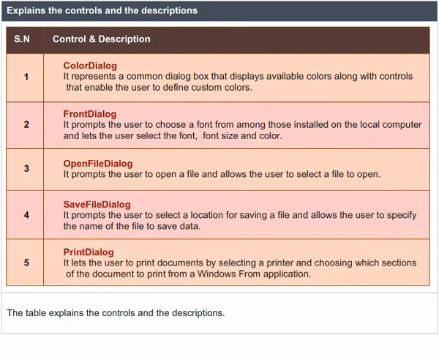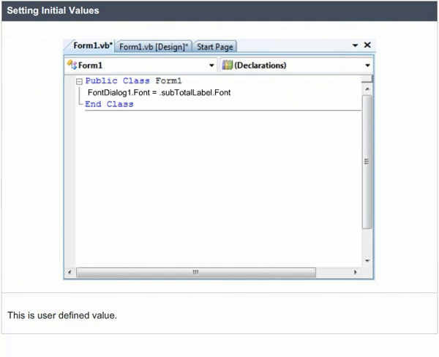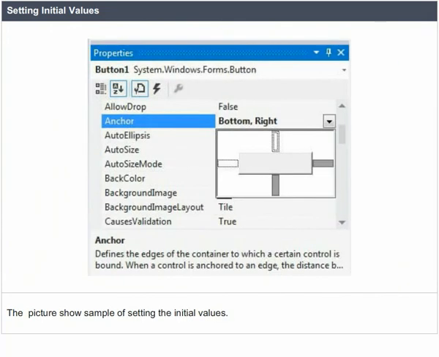5. Print Dialog. It lets the user print documents by selecting a printer and choosing which sections of the document to print from a Windows Forms application. Setting initial values. Setting the initial values is done before executing the dialog box. FontDialog1.Font = SubtotalLabel.Font or ColorDialog1.Color = BackColor. This is a user-defined value. The picture shows a sample of setting the initial values.